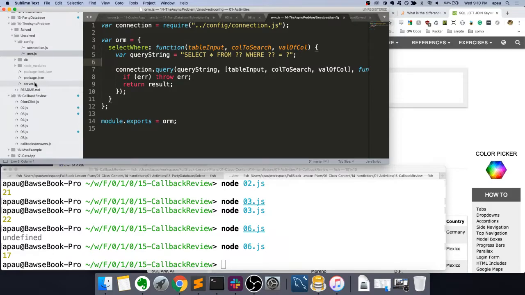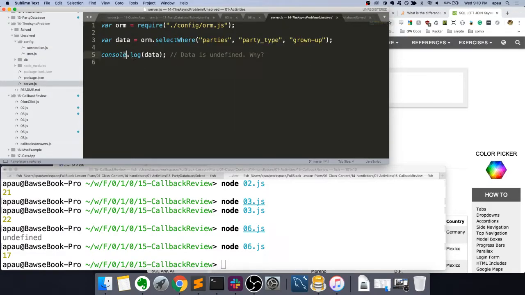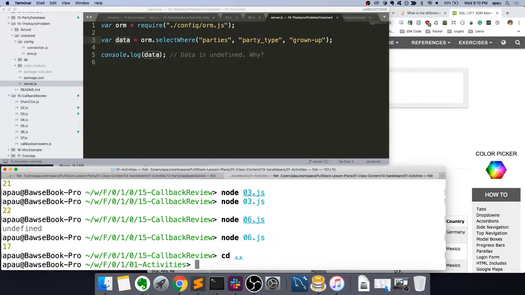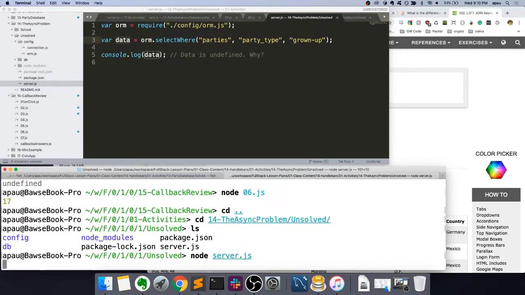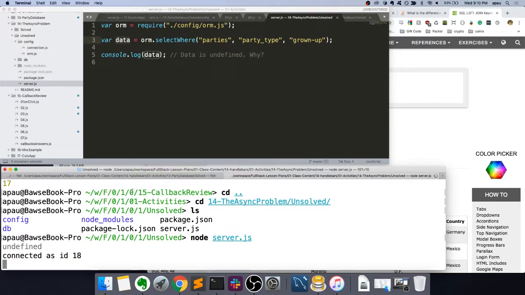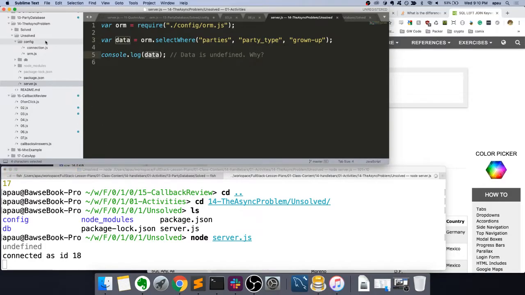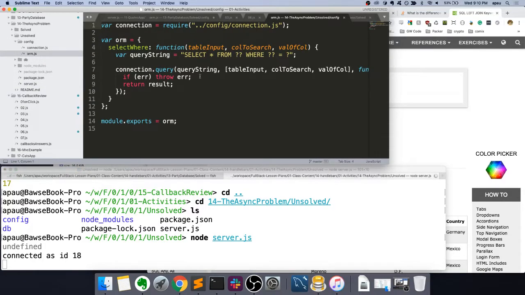So when I console log out that data, I'm expecting the results to be what we were looking for, and we're going to console log it out. So let's try that. So let me go to that exercise, node server, and you can see that it's undefined. It's undefined even though we're returning the result.